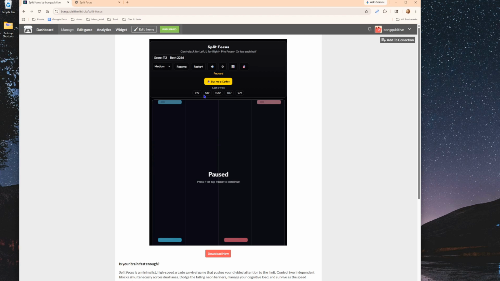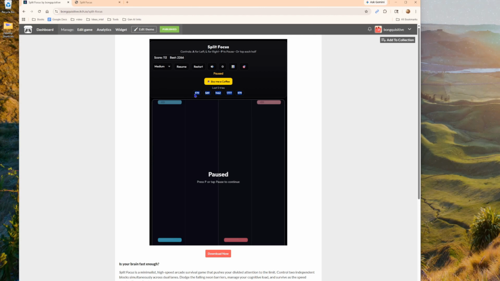And I have not put a lot of backend to keep scores and everything, but still there's local storage to store the last five scores that you have done. Okay, so you can see the last five scores of your plays, and also the highest score that you have done. So the best score is also always saved.